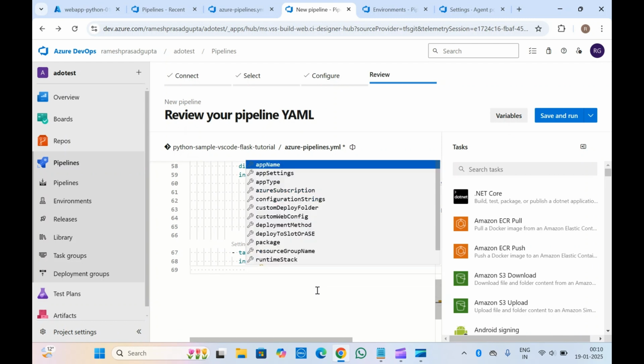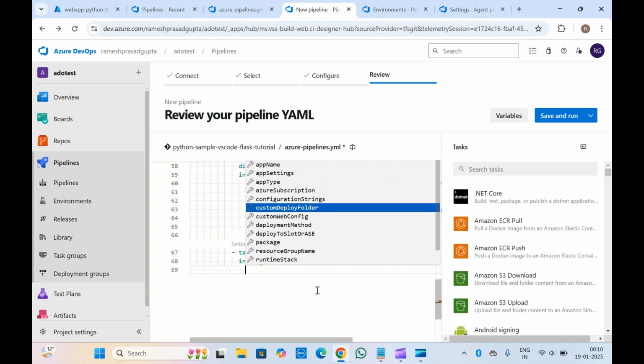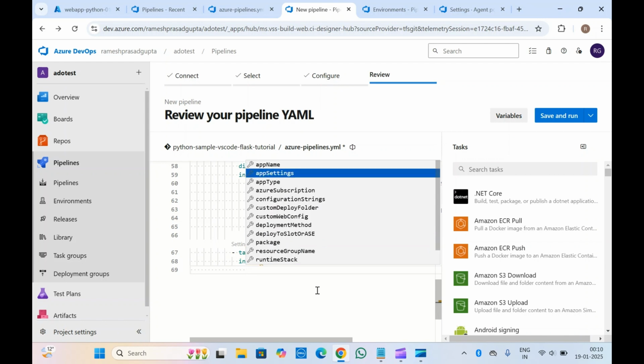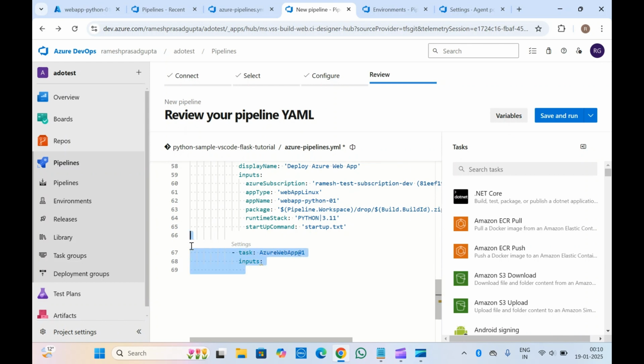You have to supply all, not all, but some of the mandatory things are like app name, app type, Azure subscription. These are some of the things which you will have to provide, like package as well. So like this you can add all these tasks.